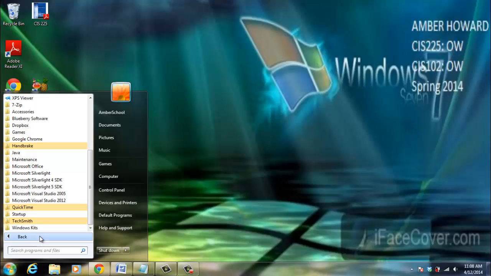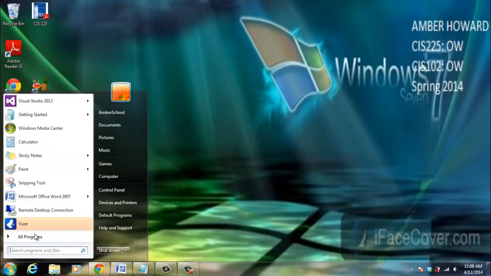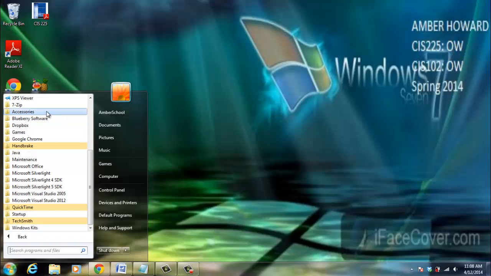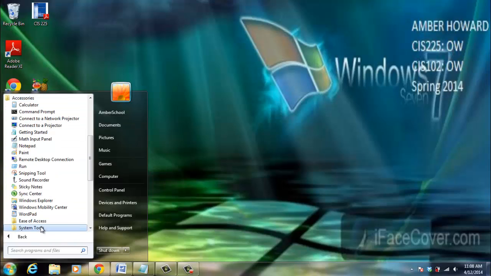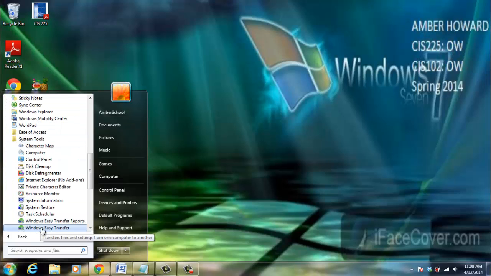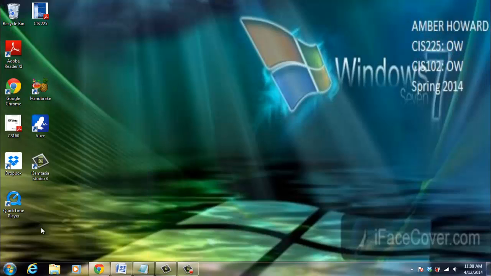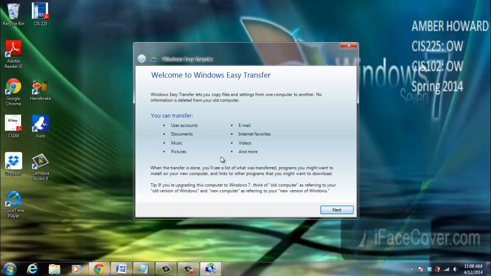What you do, click on Start. You're going to go into All Programs, into the Accessories, go to the System Tools, the Windows Easy Transfer. It's going to show you here that you can select to do several different types of transfers: user accounts, documents, music, things like that. Hit Next.